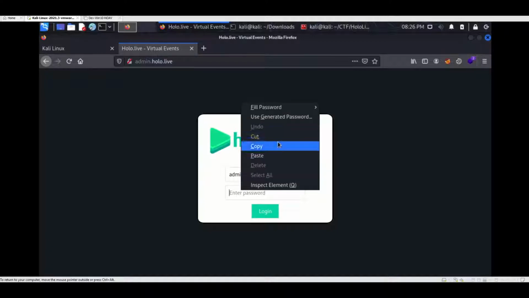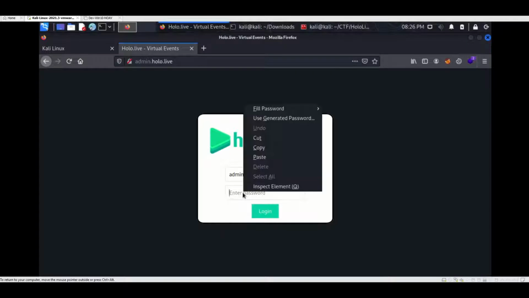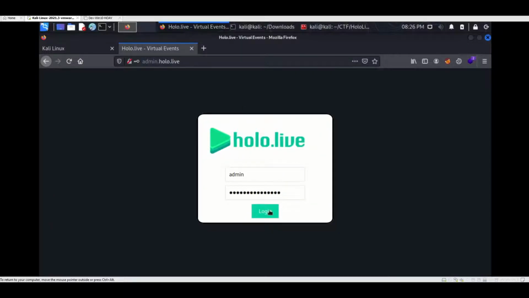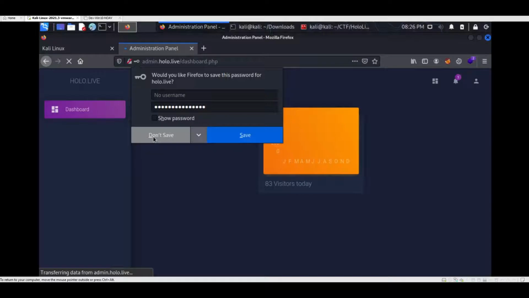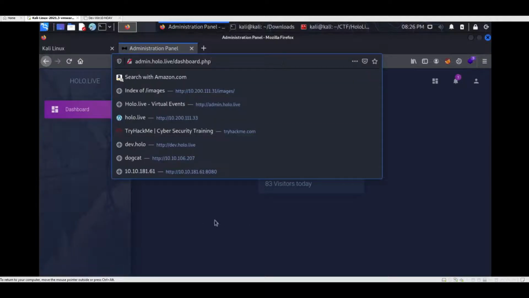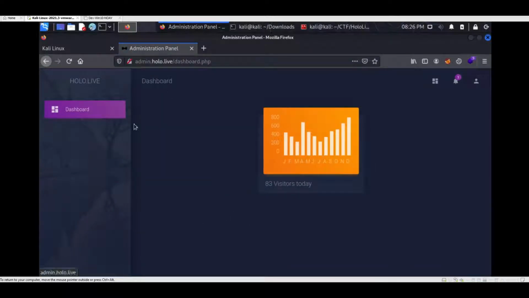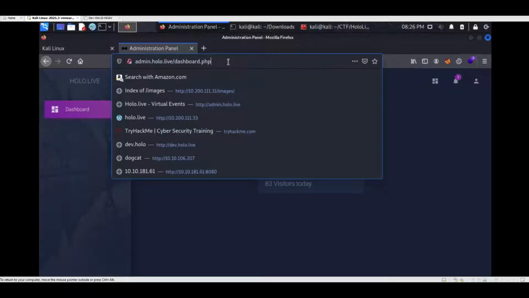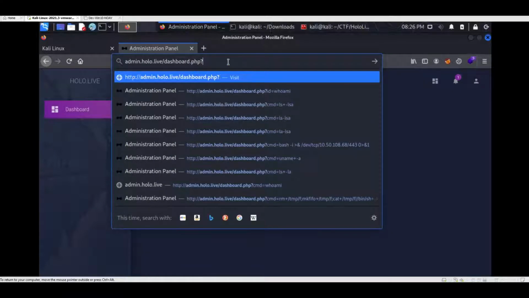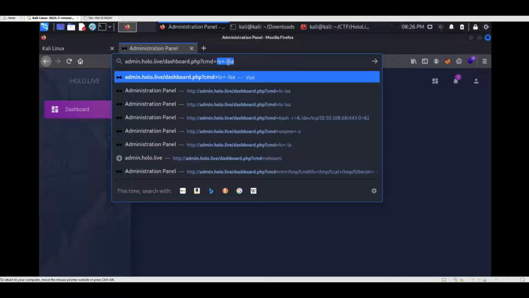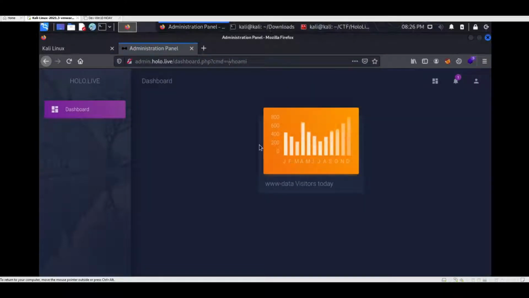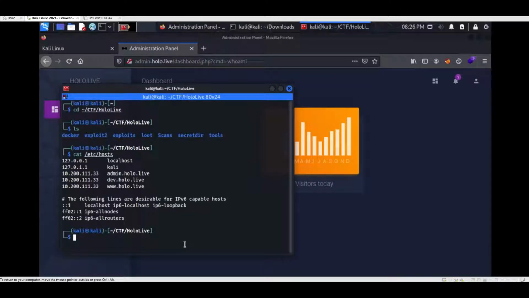So, let's try that. Okay. So in here, there's not much to this dashboard really, but we do fuzz out and figure out that we do have some RCE. See? So from here, I'm going to set up the first netcat listener.